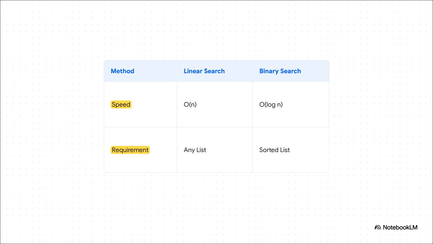A binary search is what you actually do. You open the book to the middle. Is your word earlier or later in the alphabet? You instantly throw away the half you don't need and you do it again. It is incredibly fast, but it comes with one non-negotiable requirement. The data has to be sorted first.